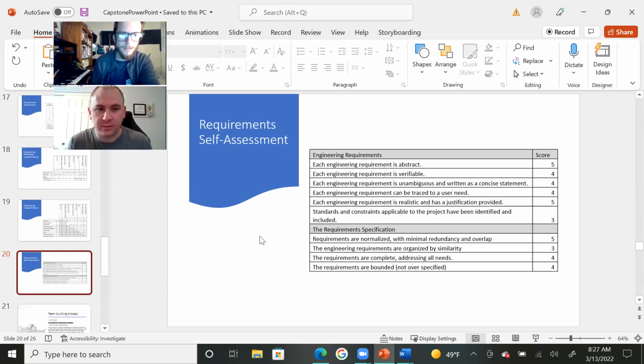So this is our self-assessment on the engineering requirements. We feel like we've met most of the engineering requirements. There might be more standards that we're missing, especially in automotive application, but this isn't something considered safety critical. So there's not a lot of hard standards to be had with that.